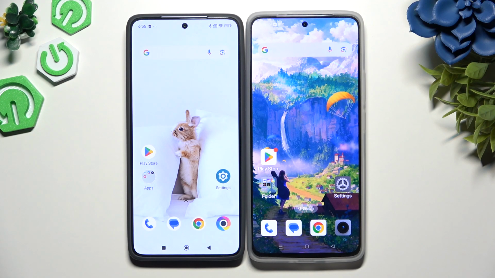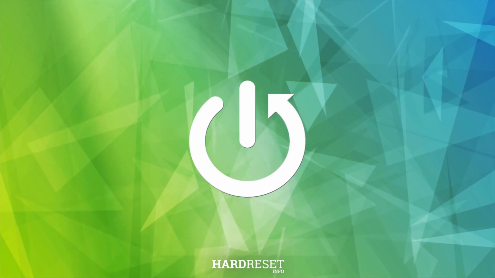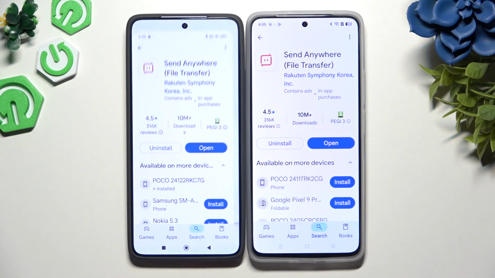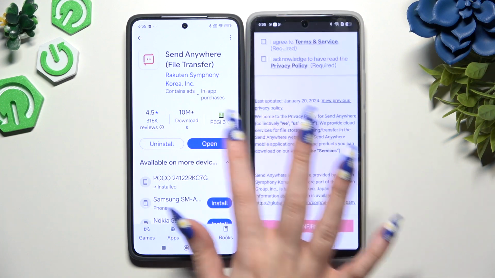Today I would like to show you how you can transfer files from Xiaomi device to REALME 14T. Begin by opening Play Store on both and getting free app called Send Anywhere. When it's ready, launch it.